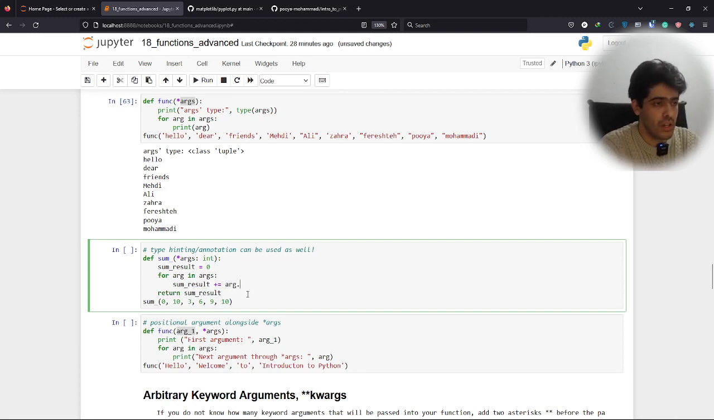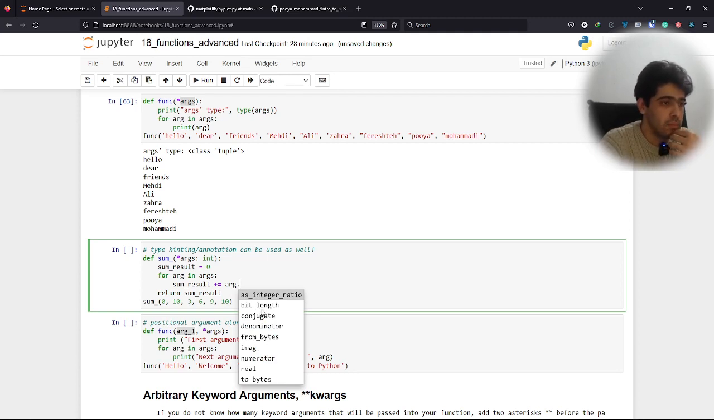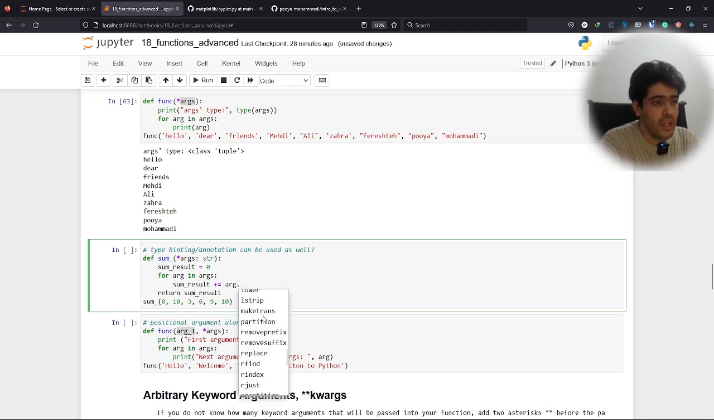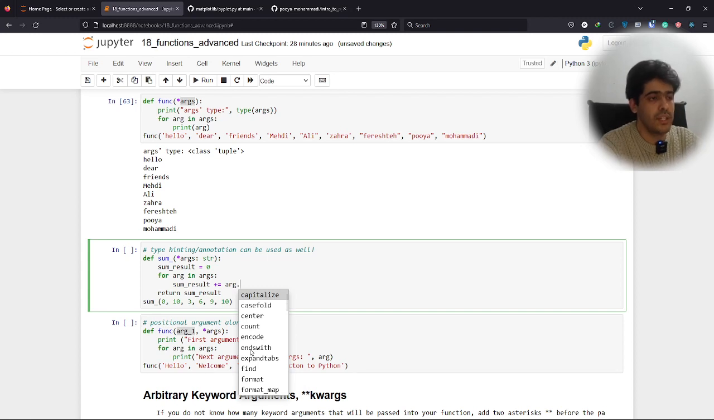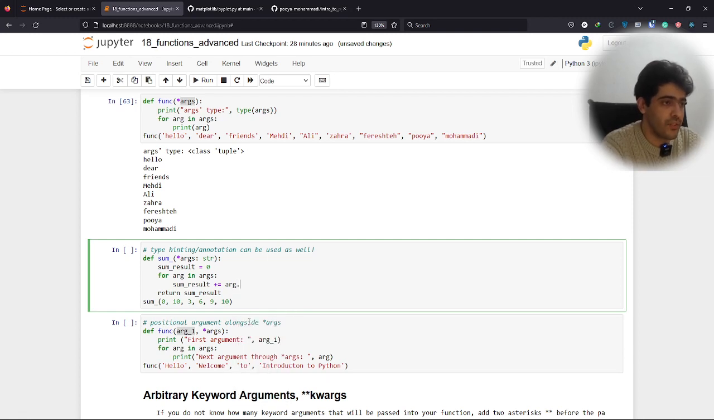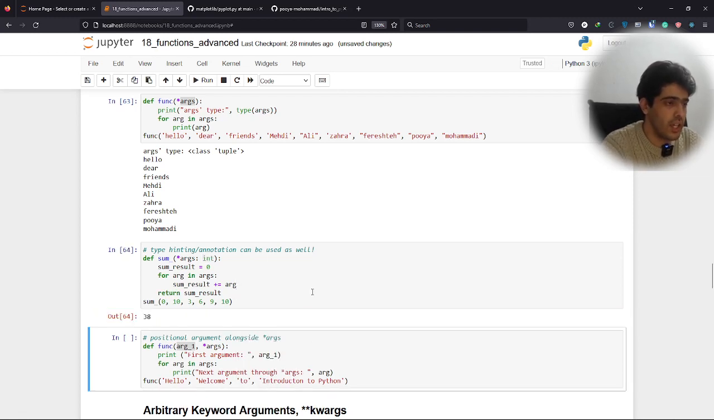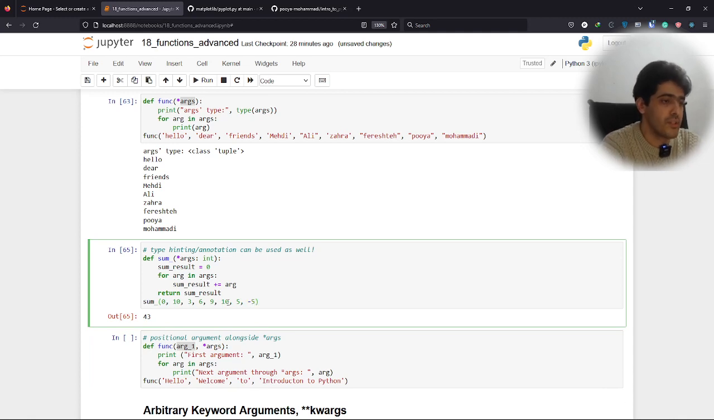For example, if you put a dot and click on the tab, you can see that these methods are suggested by the IDE, because the IDE, Jupyter Notebook, considers that they are going to be integers. If I change it to str and again click on tab, it shows me the methods that are defined for a string. So let me change it to integer. And as you can see, the sum function really works. You can pass, for example, another one like 5. You can pass another one like -5, and it works.